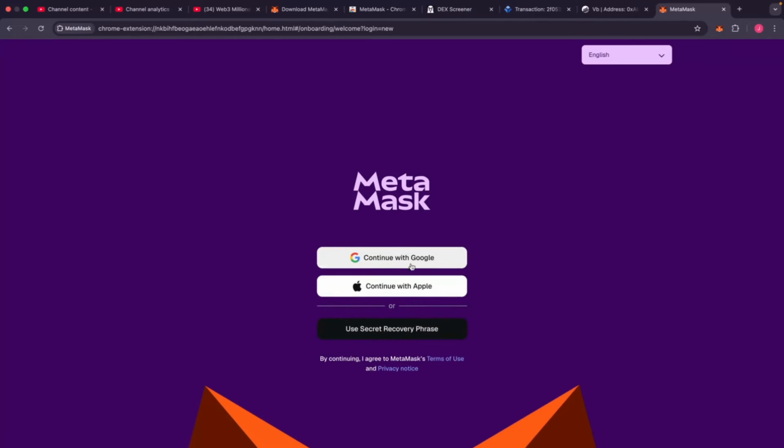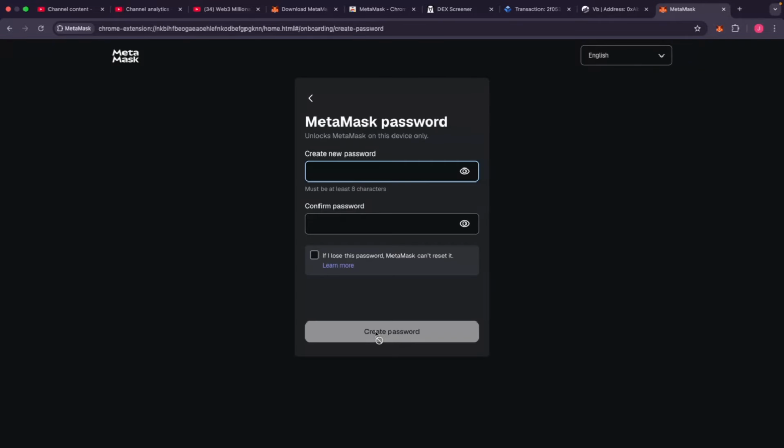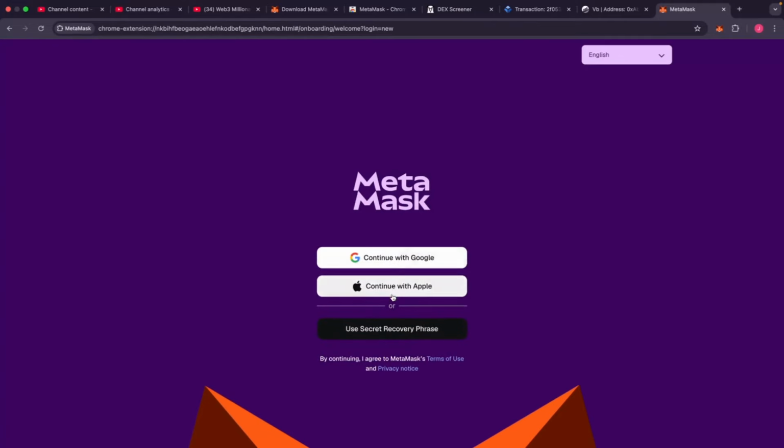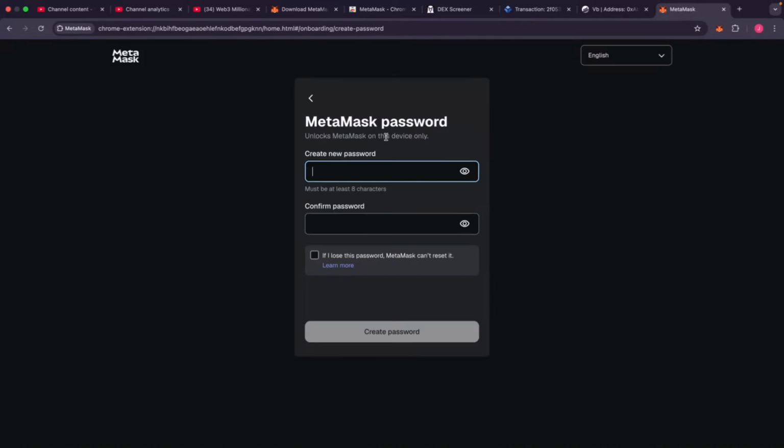On this place where they say continue with Google, this one says use security phrase. Please, create a new wallet. Don't say continue with Google. Don't say continue with Apple. Create a secret recovery phrase. Now they will tell you to create a password. Let me just use goat, capital letter G, goat 55.